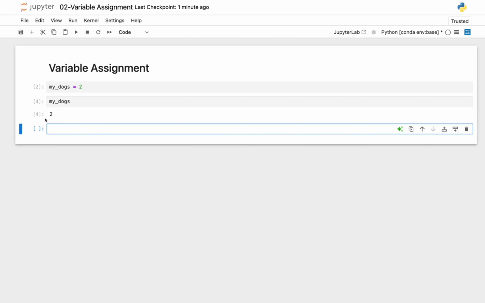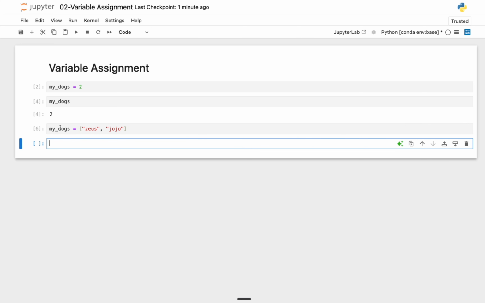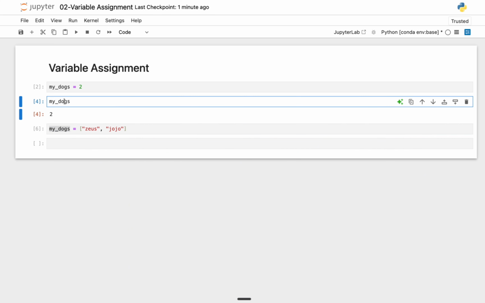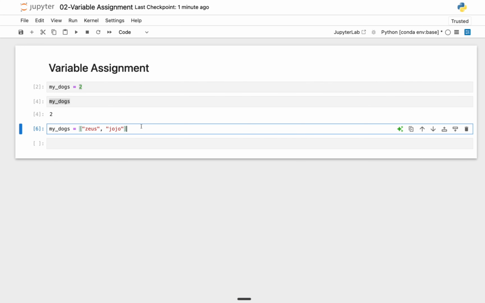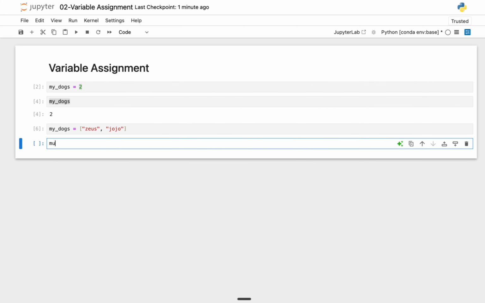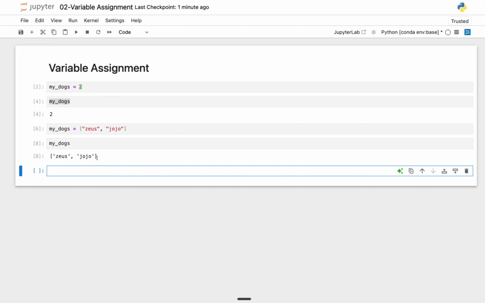All right. So let me reassign this variable to something else. I want to say my underscore dogs equals to, and I'm going to put my dogs' names right here. I'm going to say Zeus, right? I have a dog named Zeus. I'm also going to put my second dog's name, which is Jojo, right? A very cute dog of mine. So if I go ahead and run this cell, you can see that I'm using the same variable name that I used for this value 2 here, and I'm not getting any error. If I go ahead and print out my underscore dogs, you can see that we're going to have Zeus and Jojo. We no longer have 2.